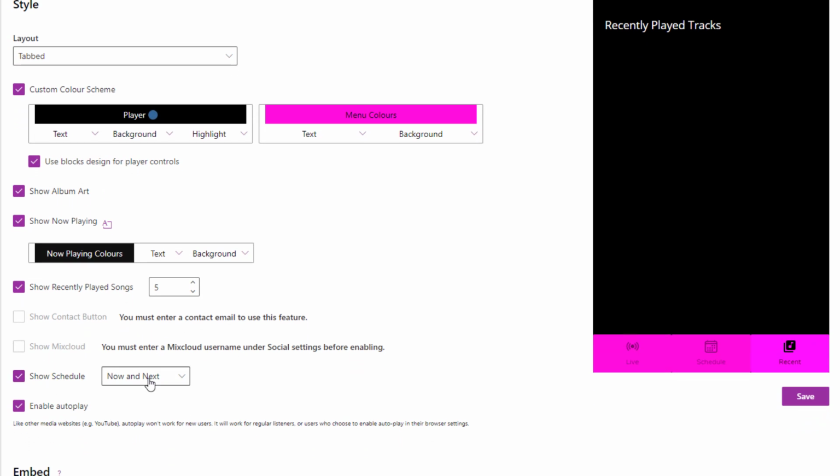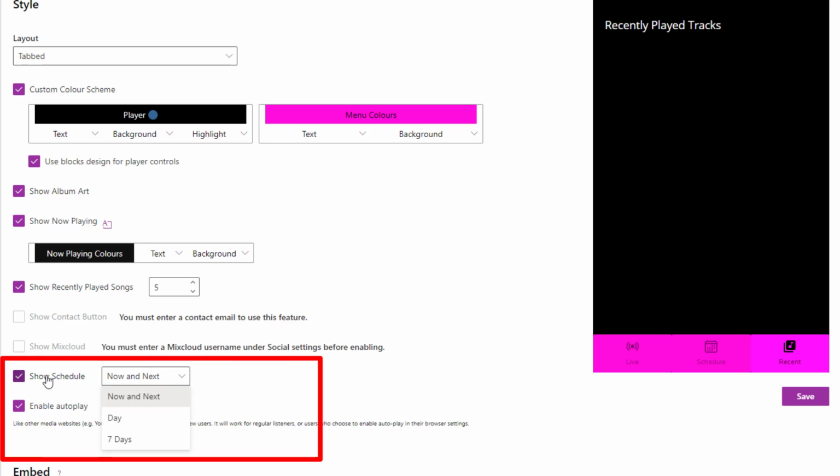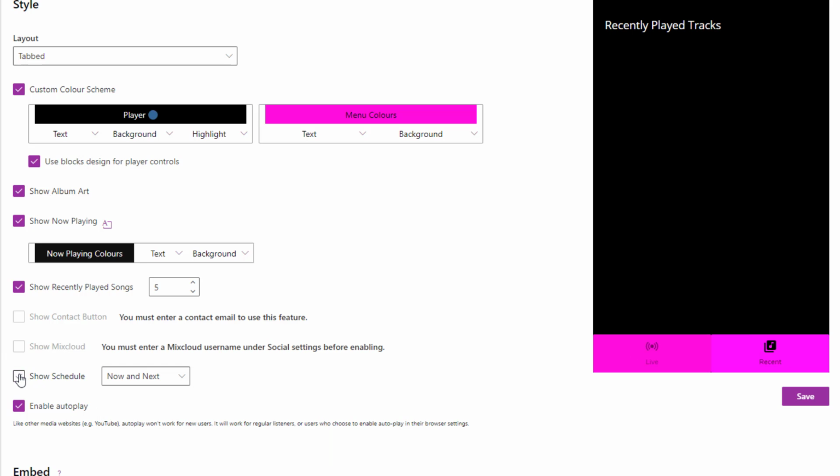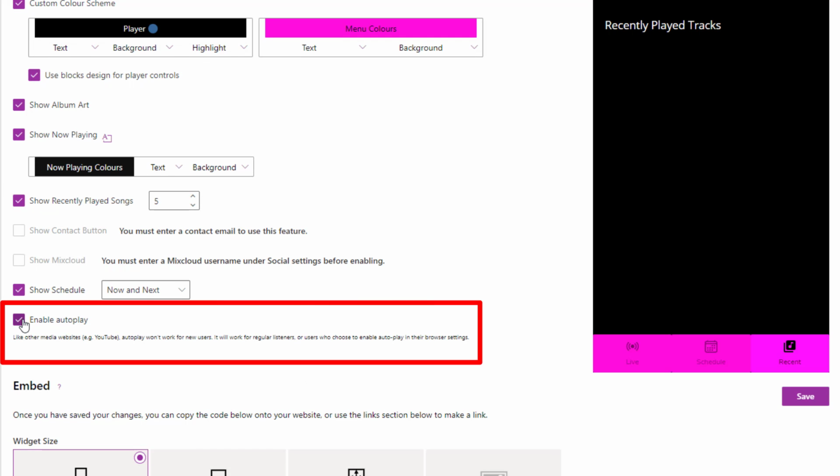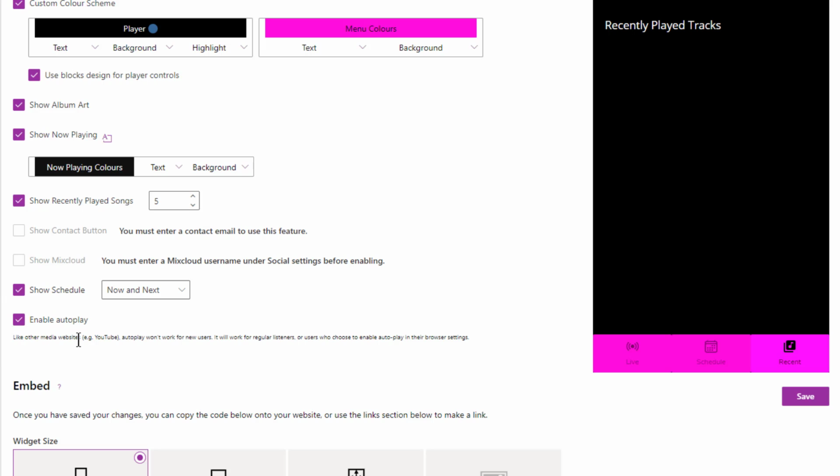For the schedule information, you can choose whether to display now or next, a full day, or 7 days, or no schedule at all, depending on what you want to do. And the final option in this section is enable autoplay. This will attempt, whenever the player loads, once it's buffered, to start playback automatically. Some websites now block this. It's one of those things that we don't have a lot of control over.